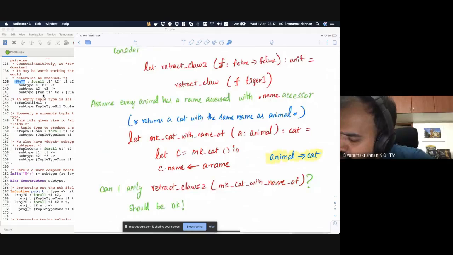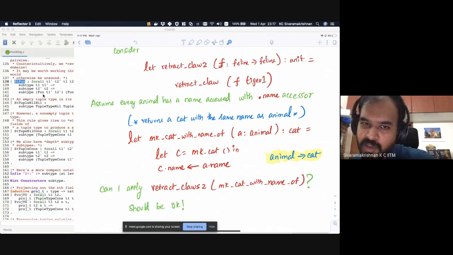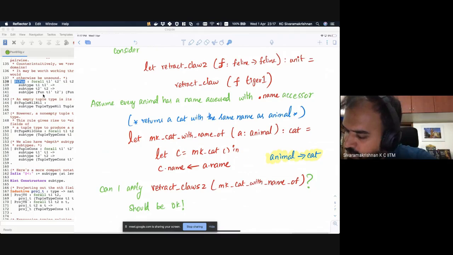So now consider that we have this odd function, which given an animal, it returns a cat with the same name as the animal. So how do I do that? The function is called make cat with name of animal, and it's going to return a cat. It is going to make a new cat, C, and it's going to say the name of this cat is the name of the animal. I should also return C here. Okay, that's the function.